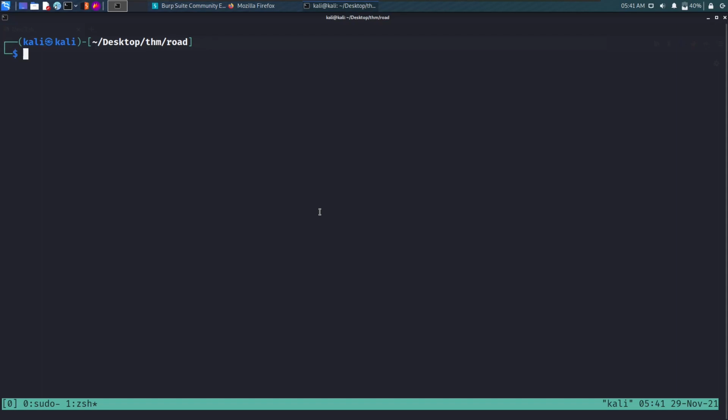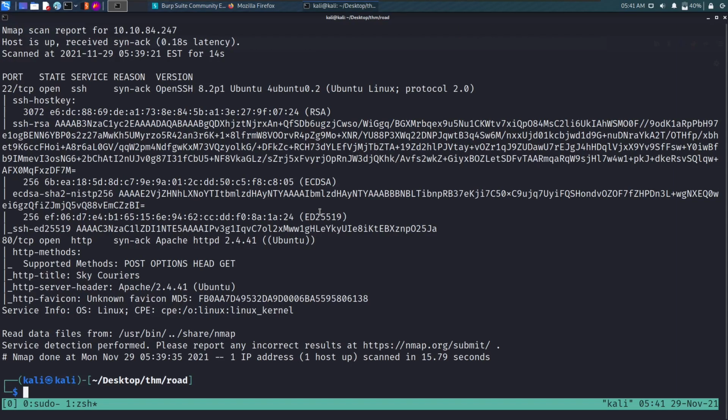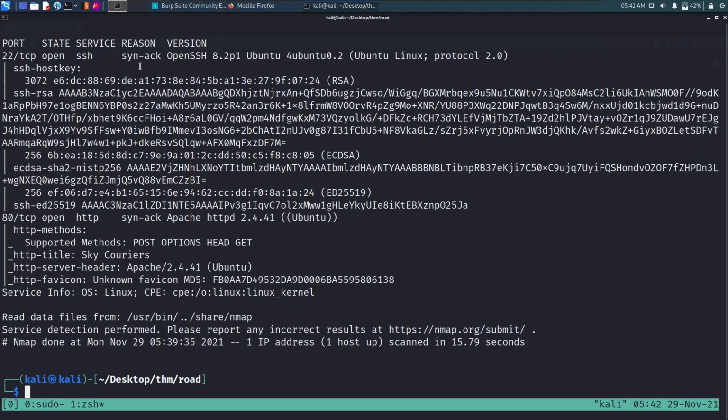So enough talking, let's get straight into the box. I have already done the Rustscan and web scan on this box, so let's see the result here. We have port 22 open on this box for SSH. We don't have any credentials to log in. Moving on, we have port 80 HTTP that is running Apache 2.4.41, which is not vulnerable to anything that we can escalate right now. Therefore, let's see the HTTP web server on our browser.